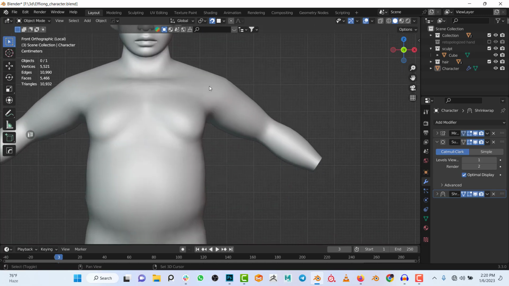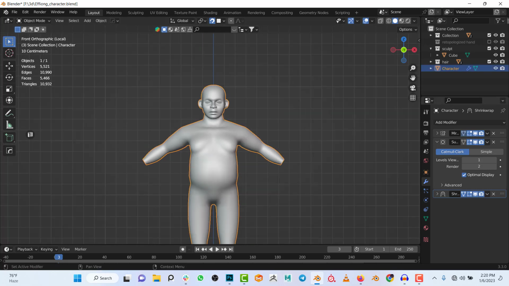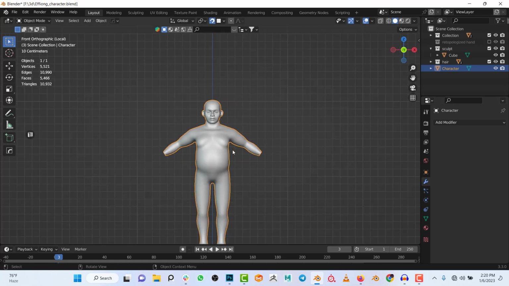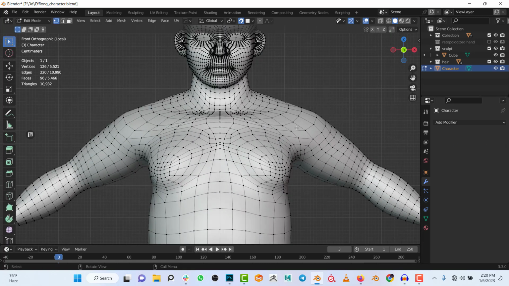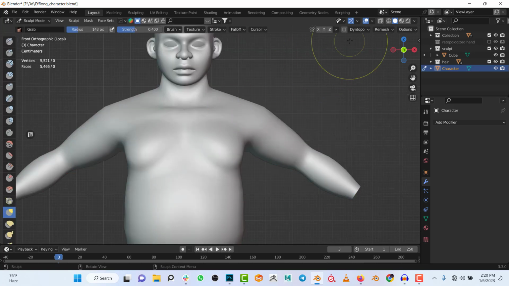Finally, okay, well, not finally though, because we'll still go ahead and extrude the eyes and the mouth later on. But for now, I would go ahead and apply the mirror modifier and apply this subdivision surface modifier and apply the shrink wrap modifier. So if you go into edit mode, definitely now you would have a whole lot more vertex.